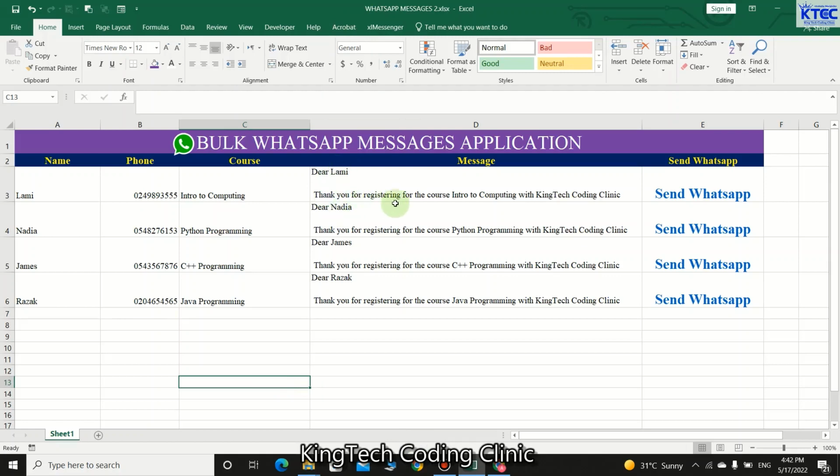Dear Lami, thank you for registering for the course Intro to Computing with KingTech Coding Clinic. Now, it depends on how you want the application to be. You can choose to ignore this and have only the name, the phone numbers and then the message panel. After appending the name with the dear, which you saw from the formula, you can just skip that and go ahead and type the message you would want to send to your contact. Mine is like this. How do you want yours to be? You just have to think a little bit and know how to tweak it to make yours look unique based on the way you want it.